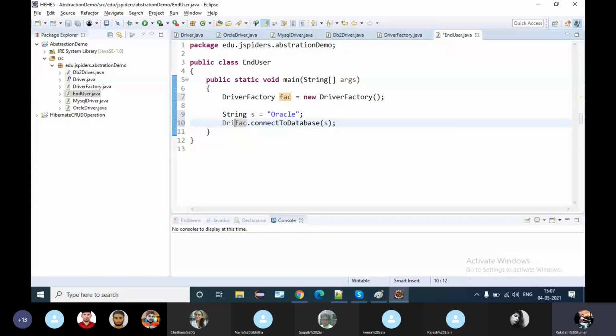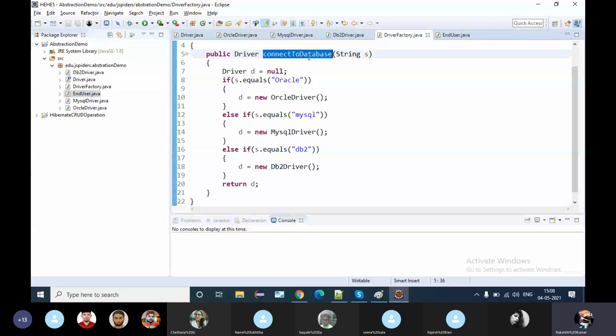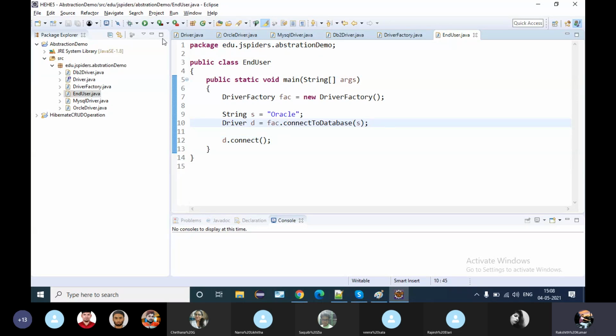I'll access the d dot connect method. So now the end user need not worry about the things, or what implementations have been given to connect with the database. He just needs to access the method which is present. If he is accessing connect to database and passing some inputs, then based on the inputs he is passing, the appropriate thing will be executed.